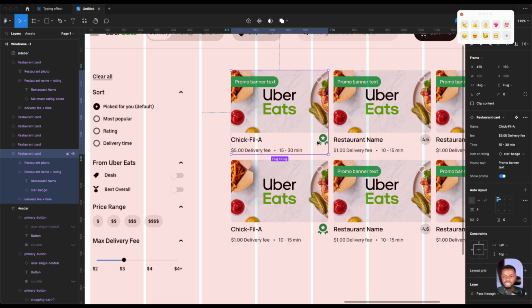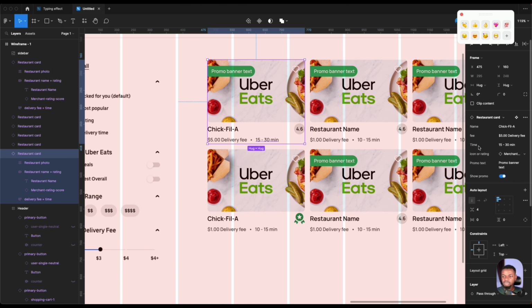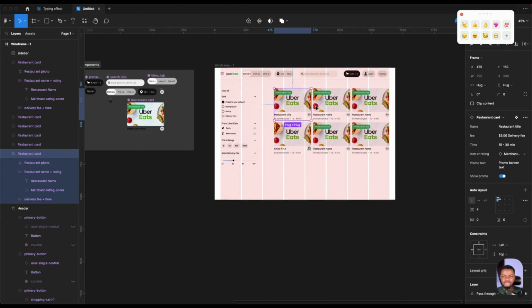I can change this from being an icon to the rating. I can change this as well. I can change the name of the restaurant here. I can put in just restaurant title, and it's updated as well. I can change the image if I want to. In the next few minutes I'll be showing you how you can create this from scratch, right?